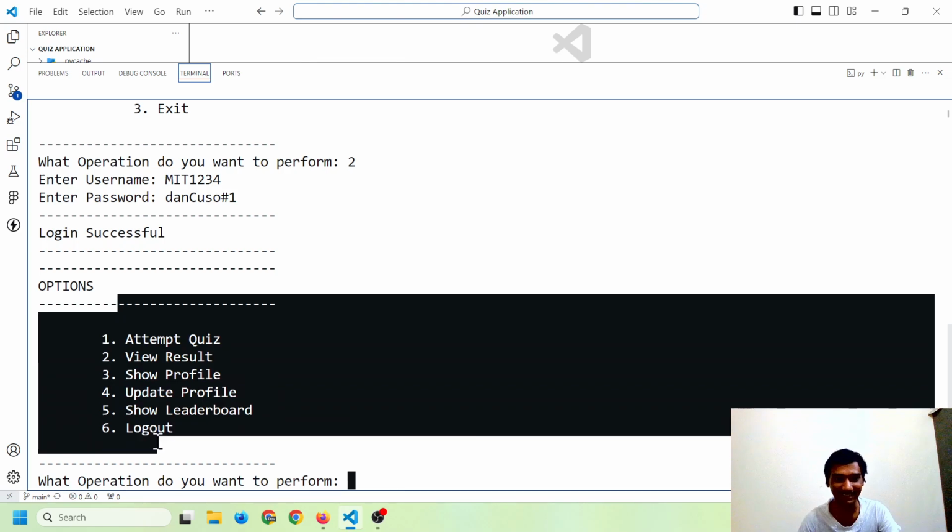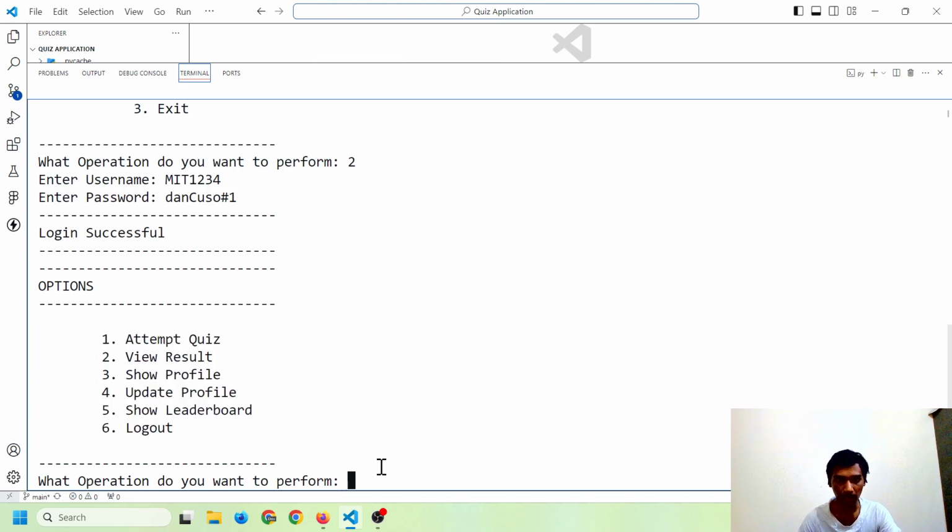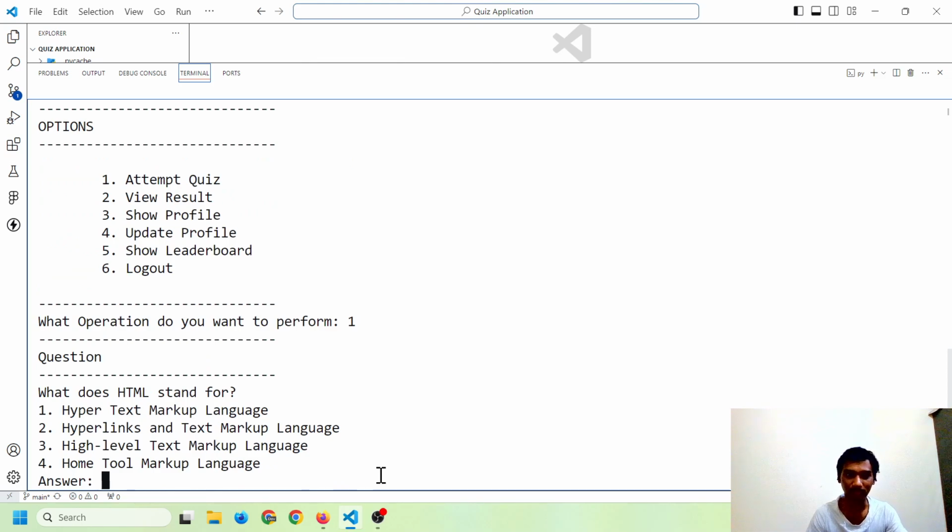Now, you can clearly see that these are the options that are there: attempt quiz, view results, show profile, and a bunch of them. So let us just say that our user wants to attempt the quiz. So we enter that. Now, the first question is there. What does HTML stand for? Well, it's obvious: Hypertext Markup Language.